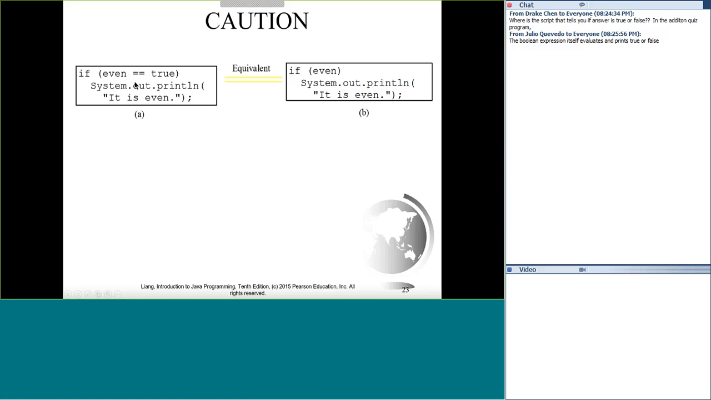You can use either approach. You can say if even is equivalent to true and print out it is even, or you can just put even in parentheses. This will get evaluated to true or false. So you don't have to use the equivalency operator when you're working with booleans. You can just put the boolean in parentheses, and it will evaluate itself to be either true or false. If it's true, it executes the next sequential instruction.